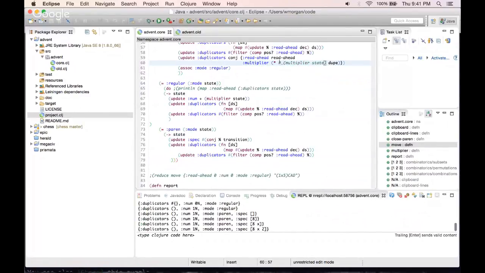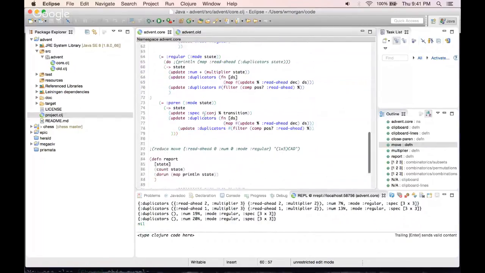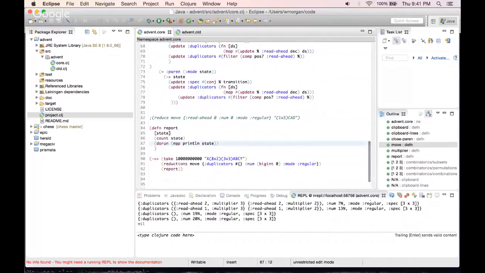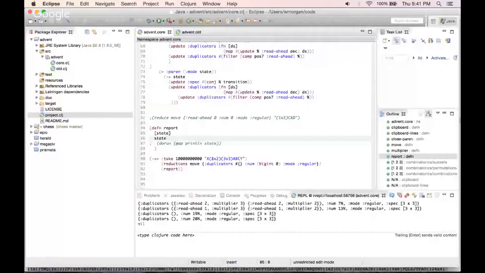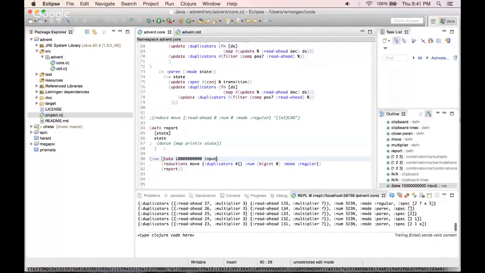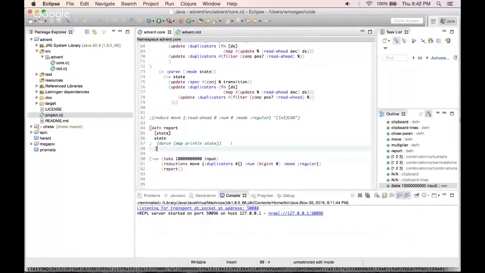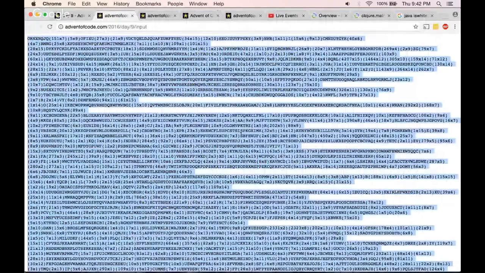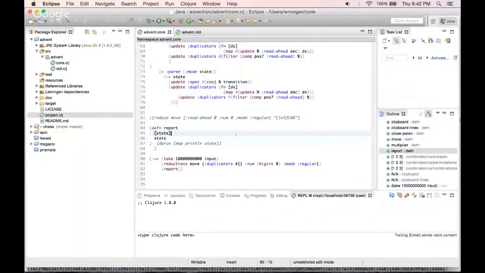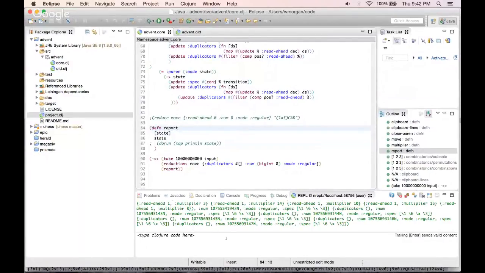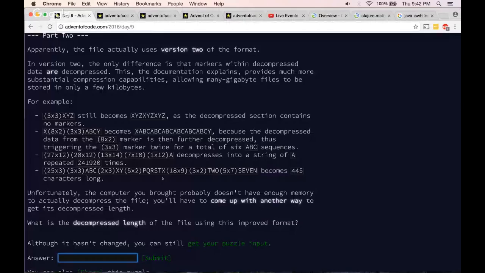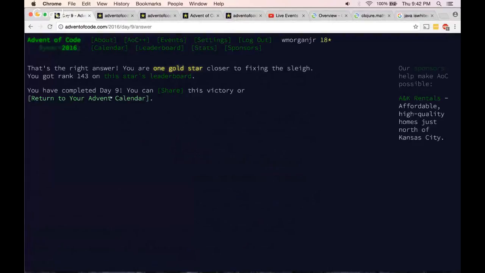Okay. Gives us 20. That looks good. All right. Now we just have to return the state, our input here. Let's not do that. Let's reconnect the REPL and run everything. All right, this is a pretty big number, but it might be correct. Right answer, 143.